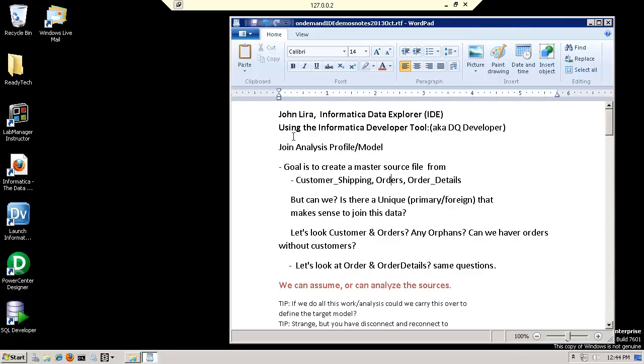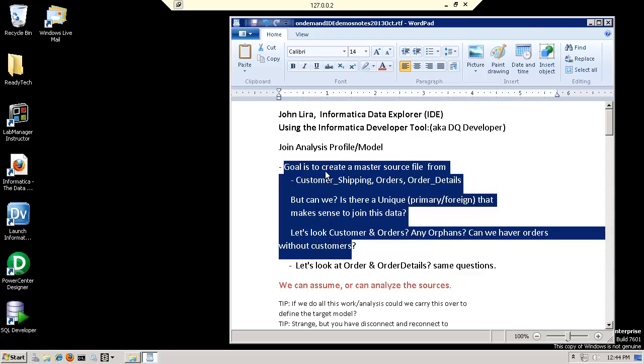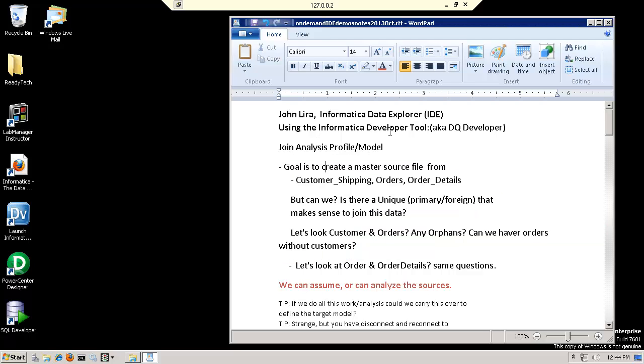Welcome. In this demo, I want to show you join analysis. Within that, the concept of profiling and creating a model. And then we'll address a scenario, some tips, some questions. But let's get started. I will be using the Informatica developer tool.